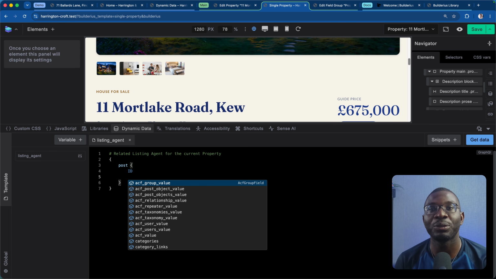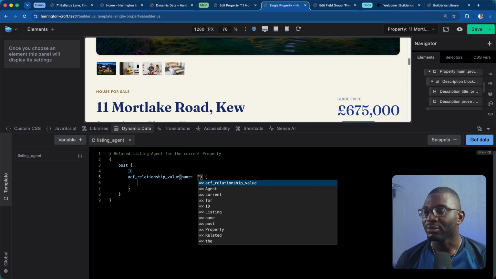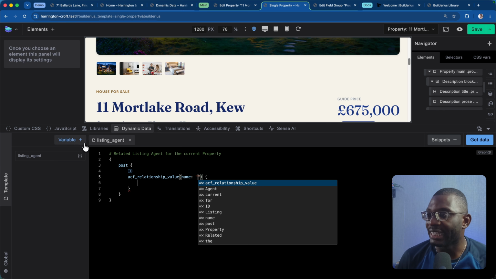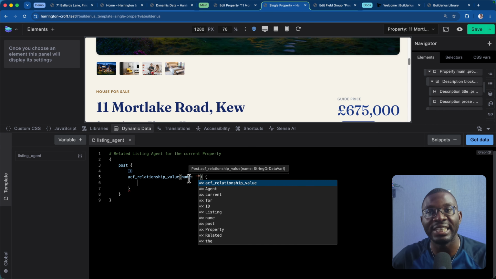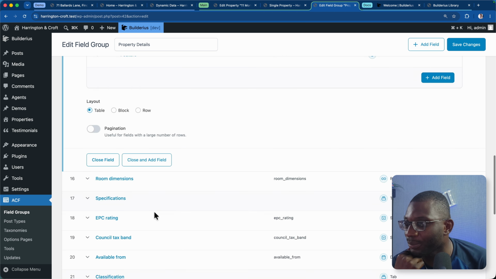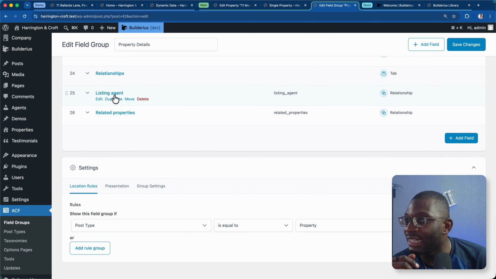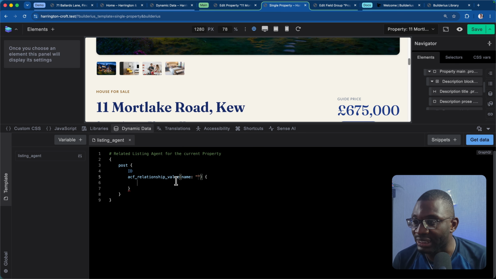Then the next thing I want to do, if we're working with ACF, has one handy function called the ACF relationship value. This will automatically pull in the right information for us. As long as we are in the post context, this ACF relationship value will know that it's the current post you're working with, and all we have to do is define the name of the relationship field. So I'll go back to ACF, and I think the relationship field was called listing agent. So I'll just go ahead and copy that, go back and paste it within the name.